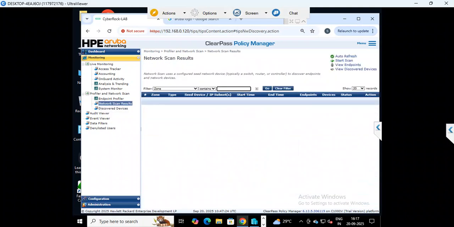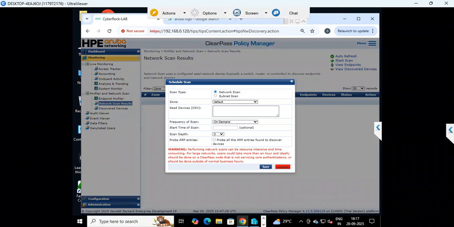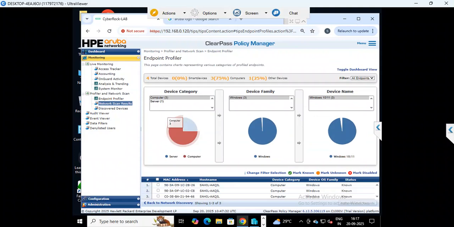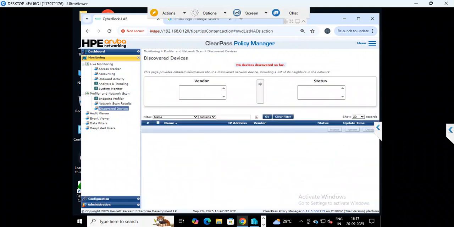Network scan means SNMP scanning. For scanning a particular subnet or particular networks, you can start this session to scan any type of network with the help of SNMP. Discover vendors is for any number of vendors: Cisco, Aruba, multiple types of vendors. We can segregate the type of vendors.